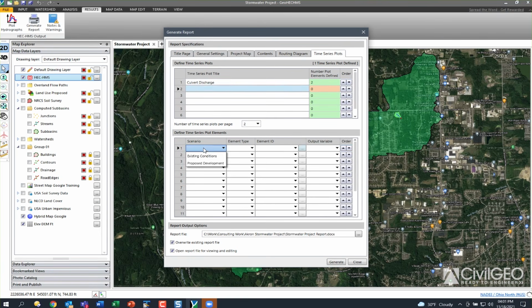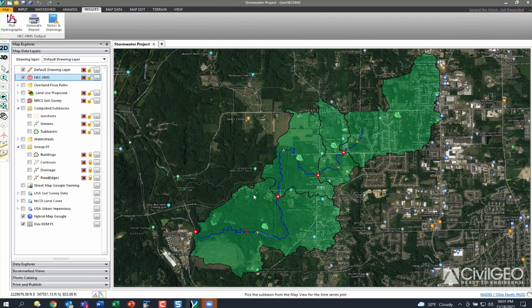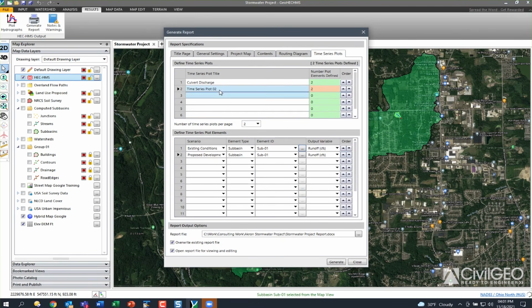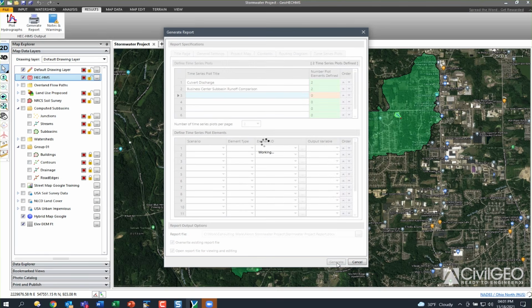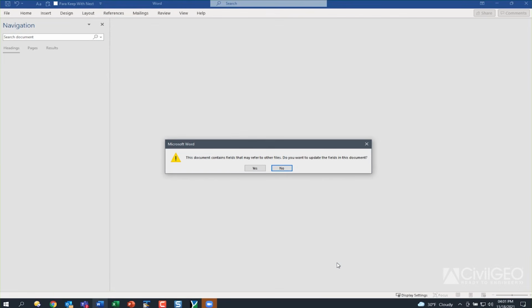And let's grab another one here. We'll say existing and proposed. Now we'll grab our subbasins, for example. Let's grab that subbasin that the development's on, and we'll call it business center subbasin runoff comparison, right? Getting kind of wordy there. Okay, so you can keep adding more and more plots, and you can specify how many plots you want on a page. Click on generate, and if you've got Microsoft Word on your computer, it's going to automatically launch Microsoft Word and load up your report.